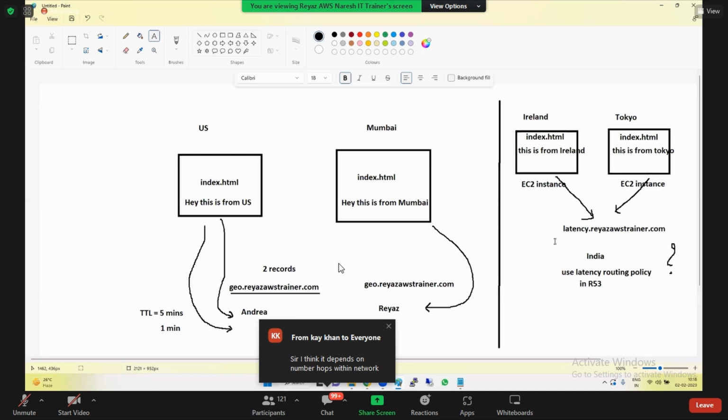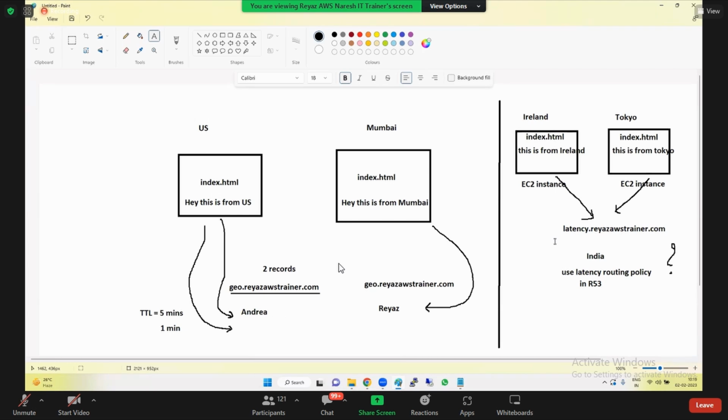So Route 53 will give. If you do the practical, then you will understand whether it will come from Ireland or Tokyo. Of course, purely it depends upon the latency. Whichever has the low latency, you will get the response from that region. Will you do it?